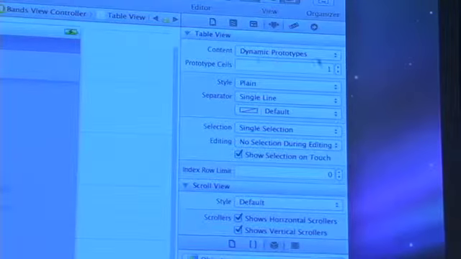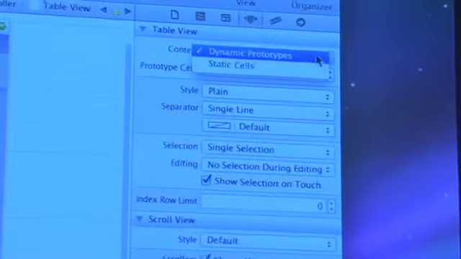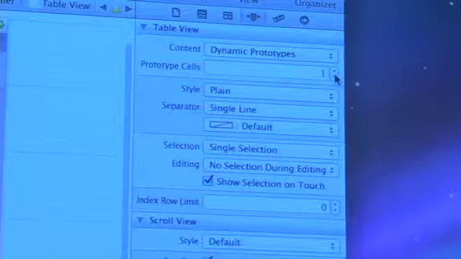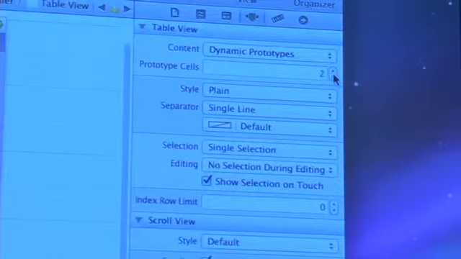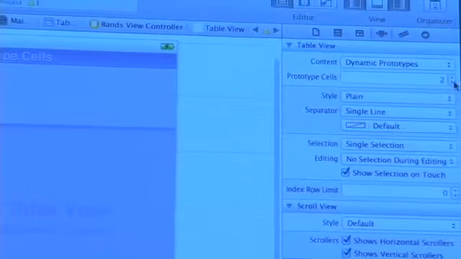Now we want to display dynamic content, and so you've got a choice between dynamic prototypes and static cells. I'm going to do dynamic prototypes. And then you can create your prototype cells. Eventually I'm going to want to have 2 cells, but I'll just leave this at 1 for now.